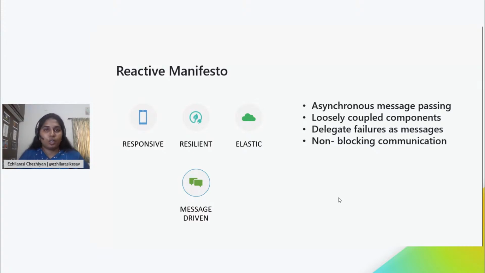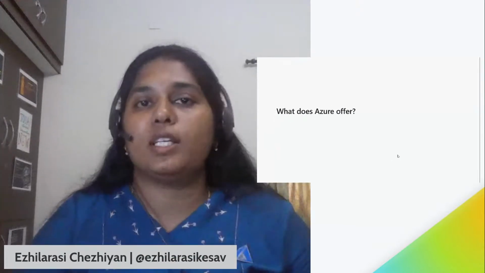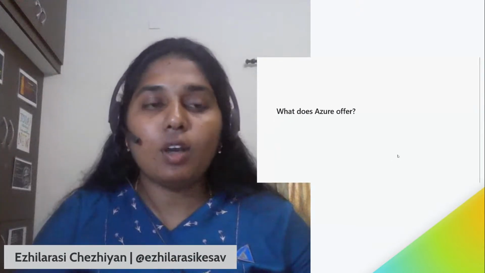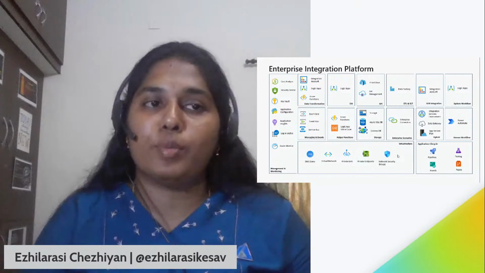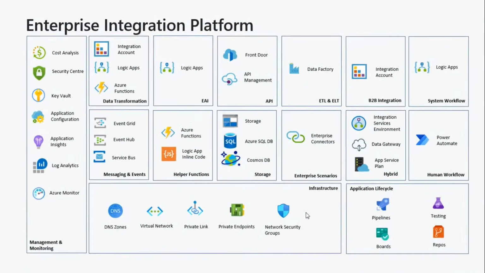Yes, we have Azure to save us. What does Azure have to offer to help me build reactive applications with ease, ensuring all the 4 integral principles that we just talked about? I have a complete package of enterprise integration platform services that helps in building reliable reactive Azure integration applications.